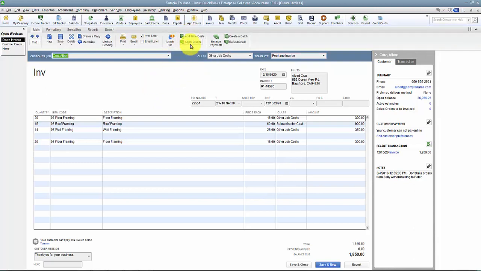We can apply credits if they had a credit memo on account, receive payments, and then it also has some quick keys for creating batch invoicing or refunding and credit. This is also something fairly new, probably 4 years ago. So refund and credit, so you can take it to a credit memo and it'll copy the entire transaction. All right, moving over to the formatting tab.